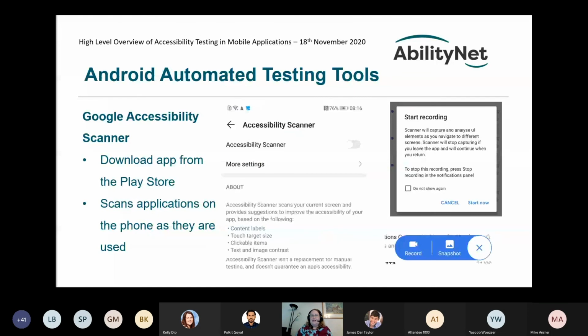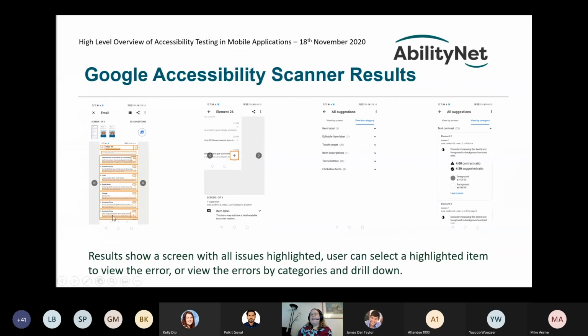So, Android automated accessibility tools. We've got the Accessibility Scanner. Download it from the Play Store. You just run it for free and you start recording. I've just done some screens here. It highlights everything that's at fault.